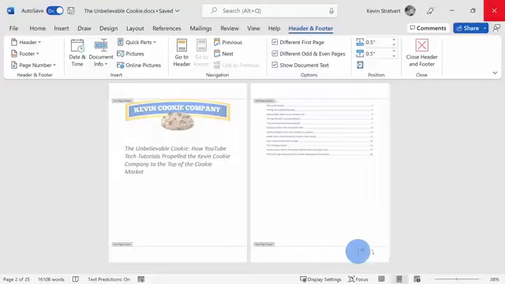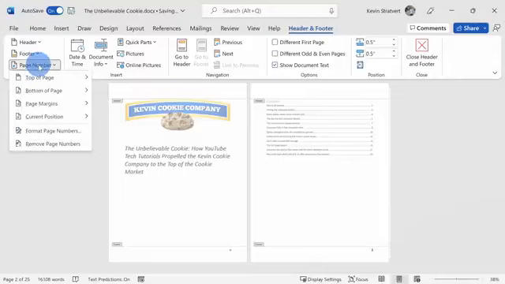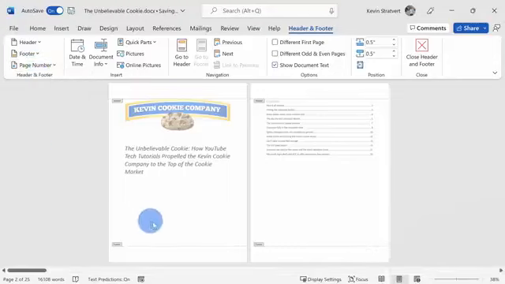Maybe actually I don't think I need them. Right up above, I'll uncheck different odd and even pages. I'll also uncheck different first page. Over on the left-hand side, once again, under the page number dropdown, here I have the option to remove page numbers. And when I select that, all of the page numbers disappear.